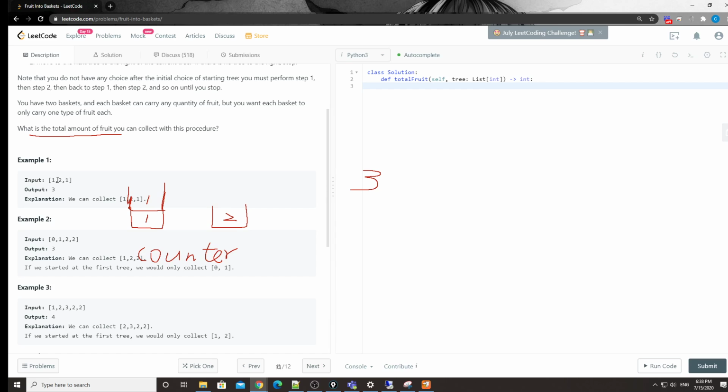Because this could be 1 2 1 2 1 2 1 2, right? Then every time we add a new position, we basically traverse all the way until the end, which makes the time complexity n square. That's not very efficient.